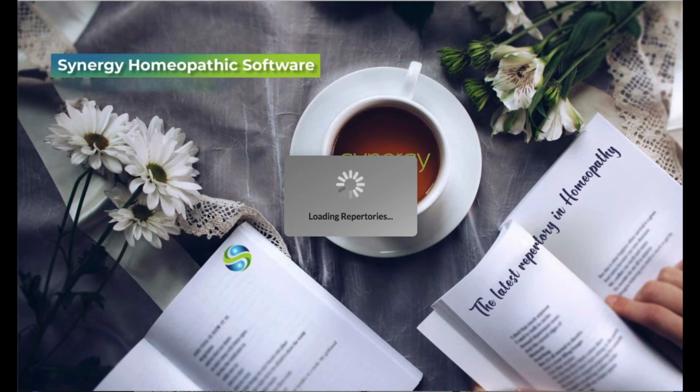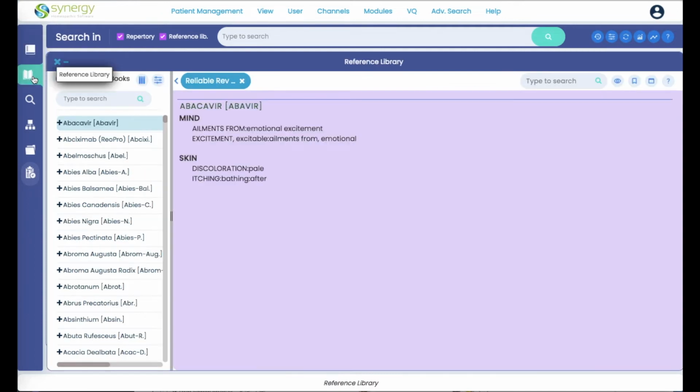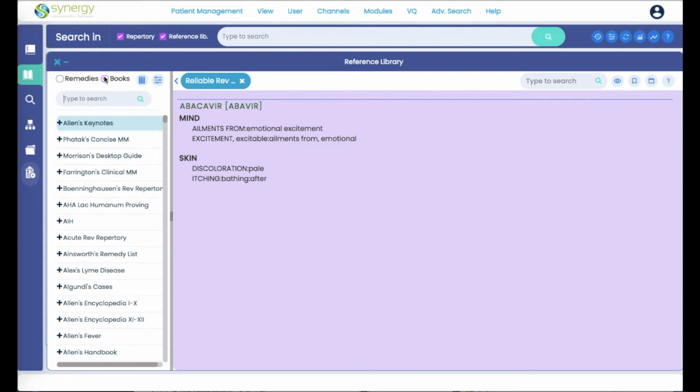It's reloading. Great, comes back in on the repertory module, but we know how to get to Reference Library simply by clicking on that open book icon. Comes in on remedies, but let's go look at the books. So I changed that up here. And now you can see those changes are reflected here.